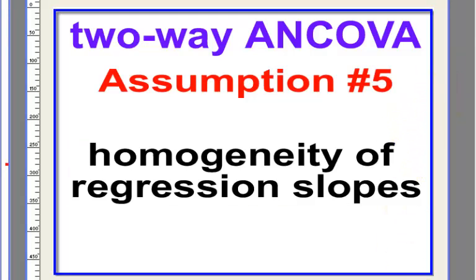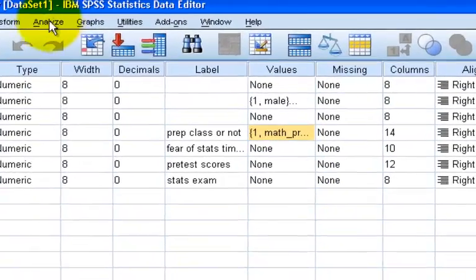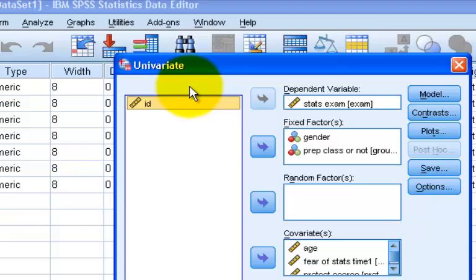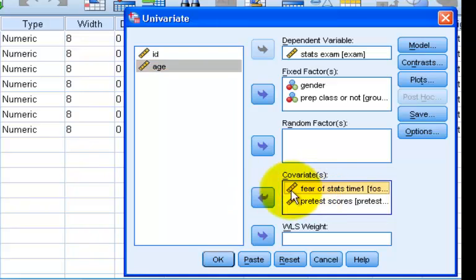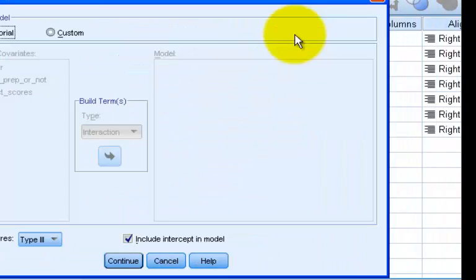All right, let's get back to the SPSS. To check for the homogeneity of regression slopes, we're going to go back to the general linear model, analyze, general linear model, univariate. We're going to put our DV in the DV box, fixed factors in the IV box, covariate. So we only have one covariate. So let's take out age, fear of stats. We're going to go to the Model button. We're changing this one to custom.